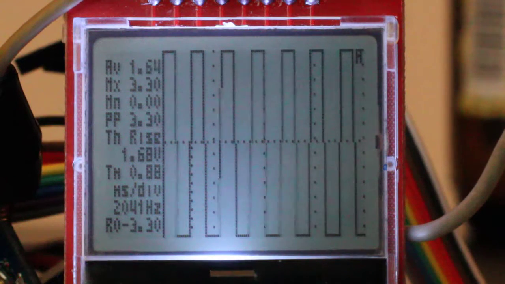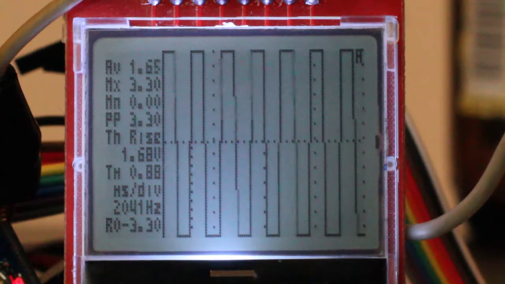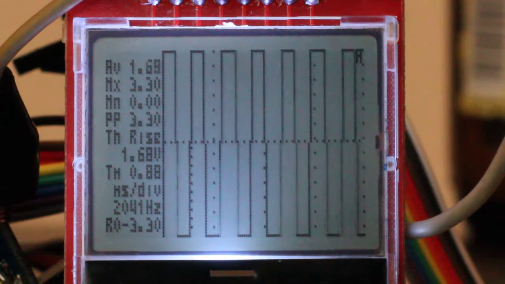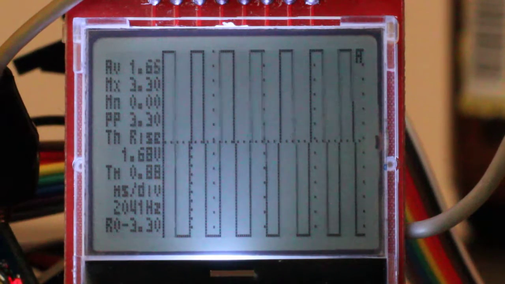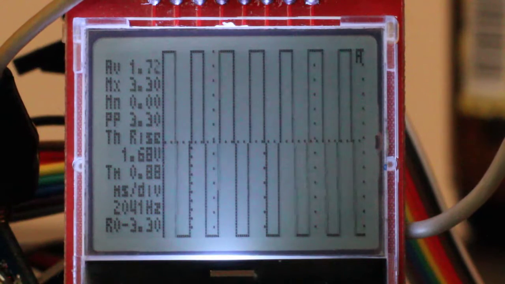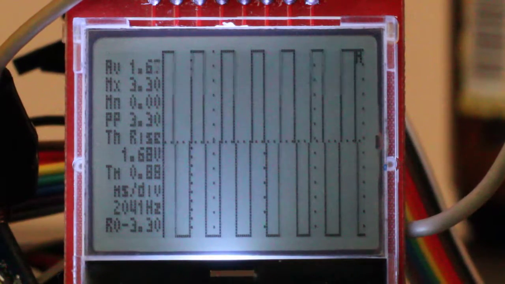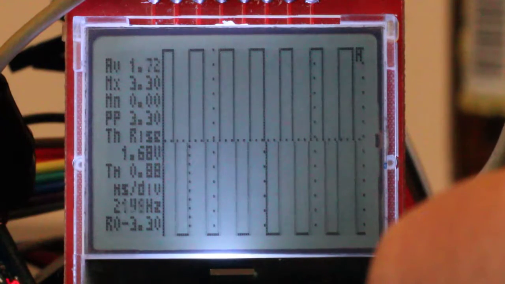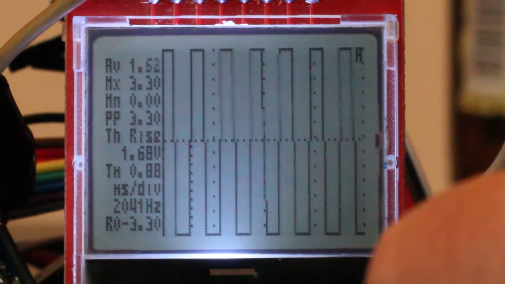So, illustrating the Arduino LCD oscilloscope again, this time using another Arduino FIO as a function generator, a square wave generator. And the code for this sketch is posted on Semifluid.com. Let's decrease the frequency by switching the pins here.